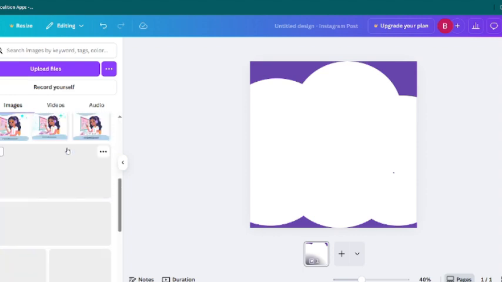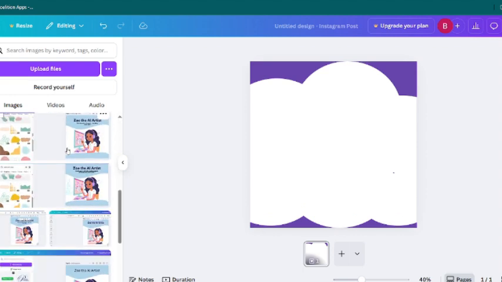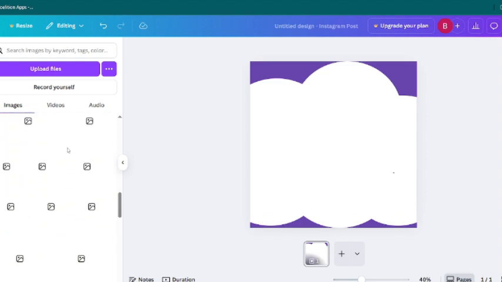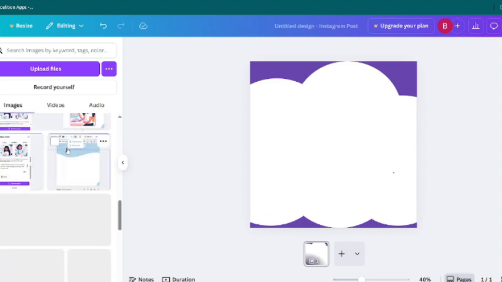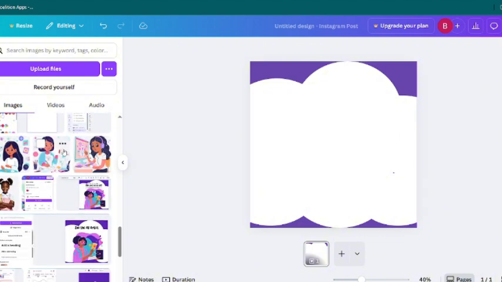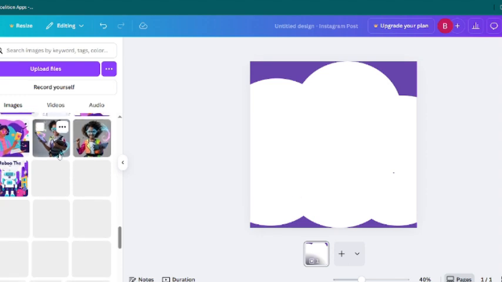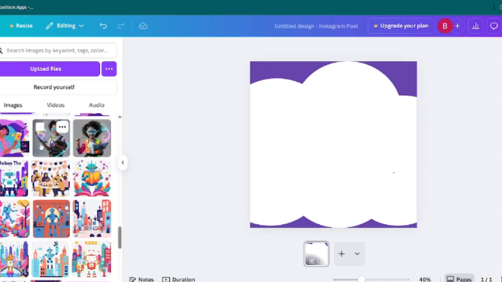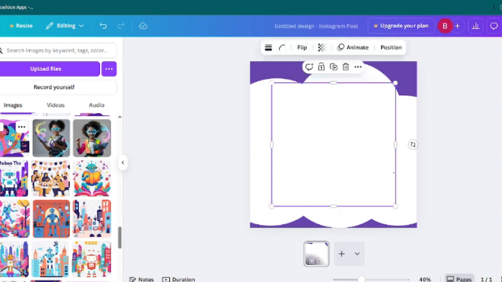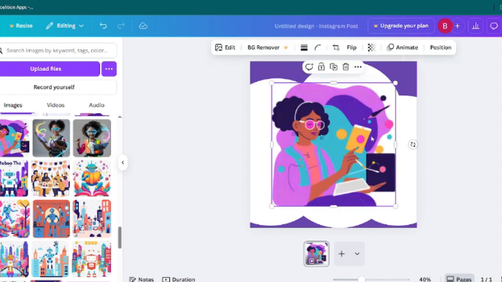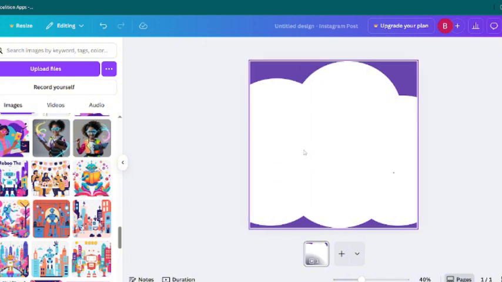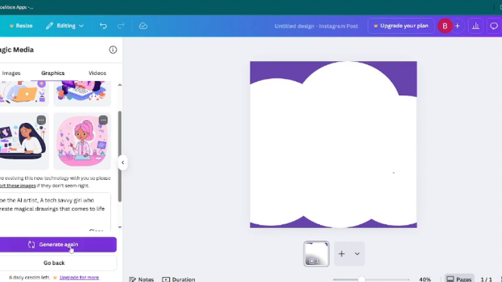All right, I can still even get the one that I used before. I can still get the ones that I used, the one that I showed you guys. Okay, this is the first one that I used. All right, so you can see it's right here. So once you just click on it, it automatically uploads and saves for you. So let's say now that okay, we don't like this one and we say generate again.